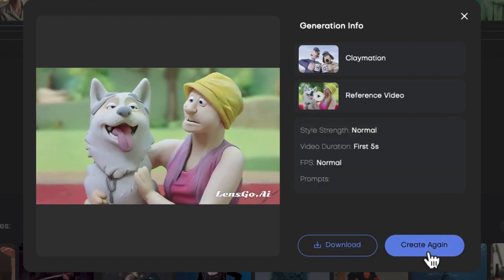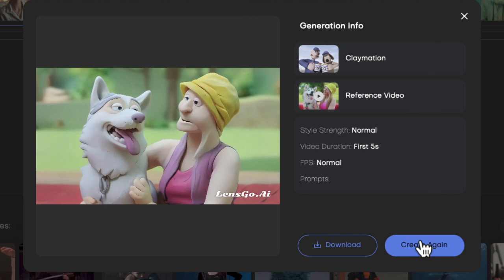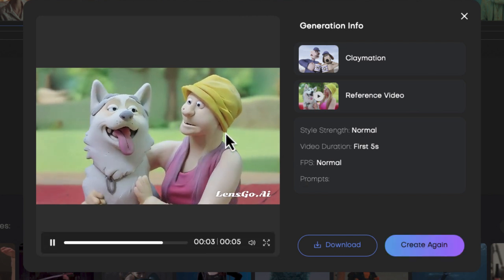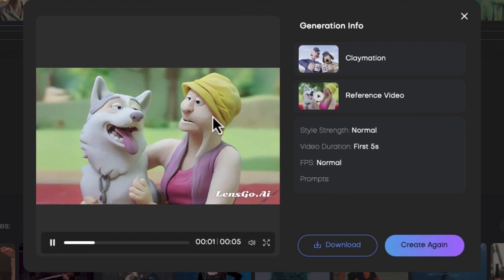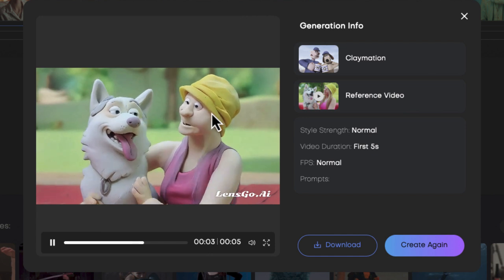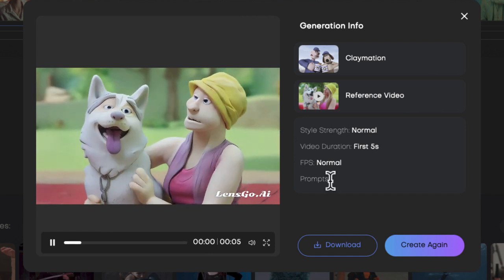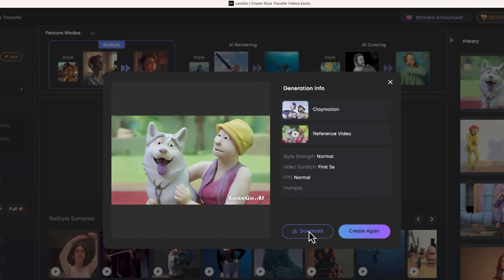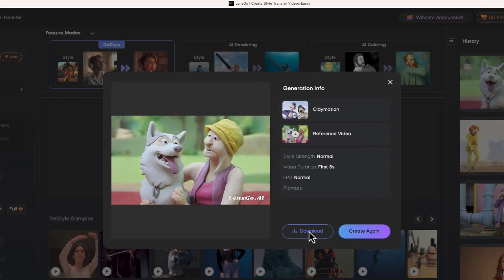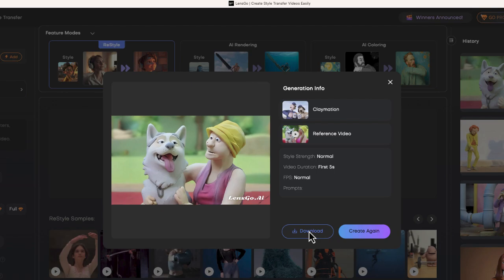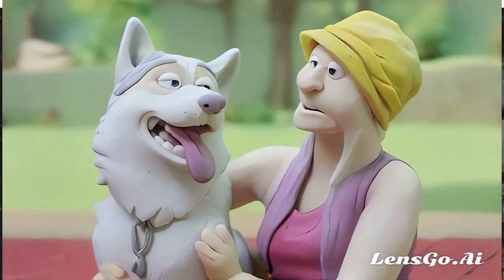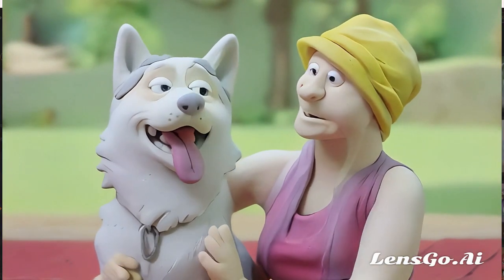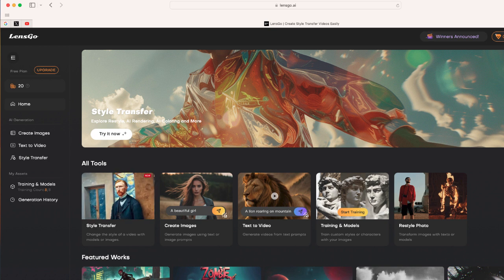Now, if I wanted to, I could select create again, and this time add a prompt to maybe get more of the details that I want of this young woman with the dog. But I don't have enough credits for today, so what I'm going to do is to select download, and in just a few minutes, an MP4 video file of that will begin. And here it is. So again, the website is LensGo.ai. You can get started right now with style transfers, and you can do up to 5 seconds of a video each day with the free plan.